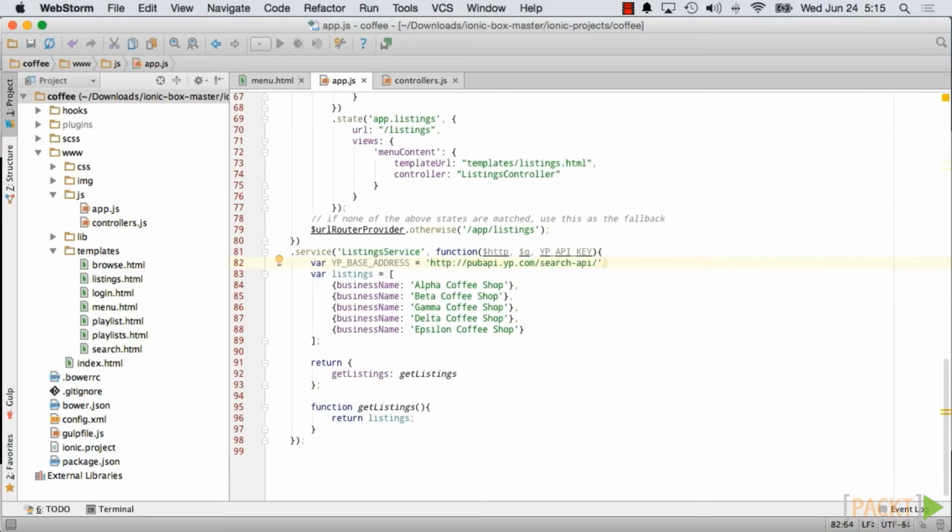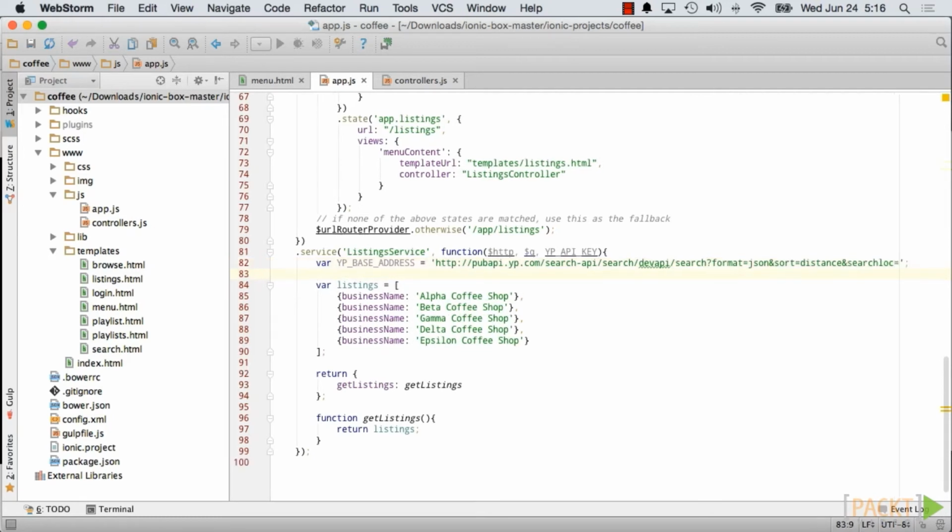http://pubapi.yp.com/search-api/search/dev-api/search?format=json&sort=distance&searchloc=. Whew, that was pretty long.